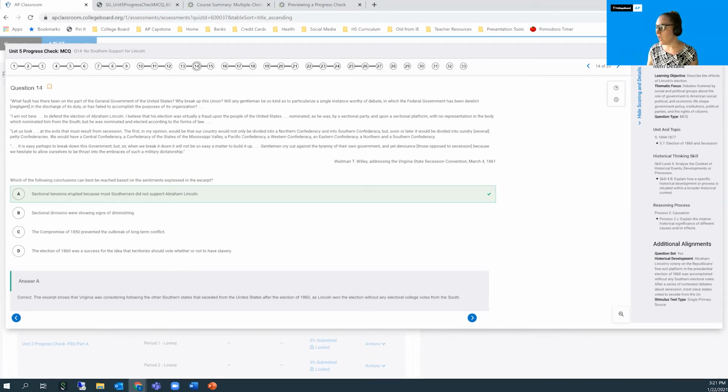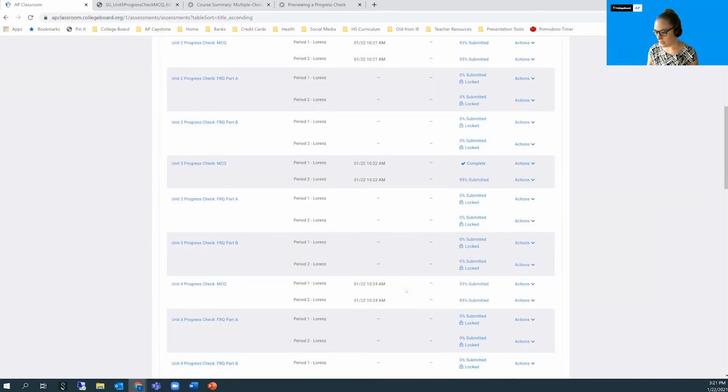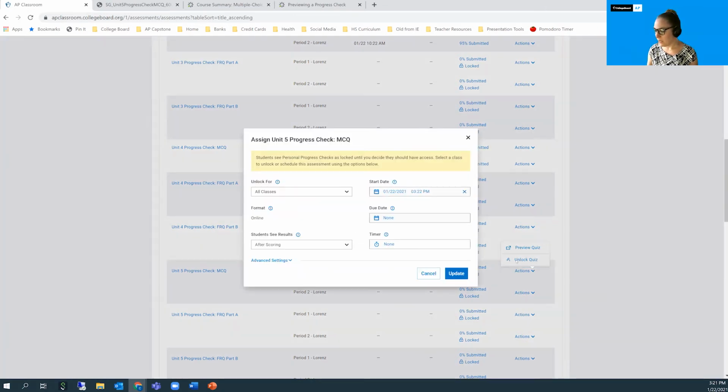I can choose to either assign from here, or I can click out of this and I will be taken back to this screen. I can scroll down to Unit 5 again, and I can click here to unlock, or I can click here to unlock, doesn't matter. I'm going to click unlock, and I'm going to say, do I want to unlock this for all my classes, or do I want to unlock it for just one period? So I can just make it available for period one. I can make it available for both periods, both options.